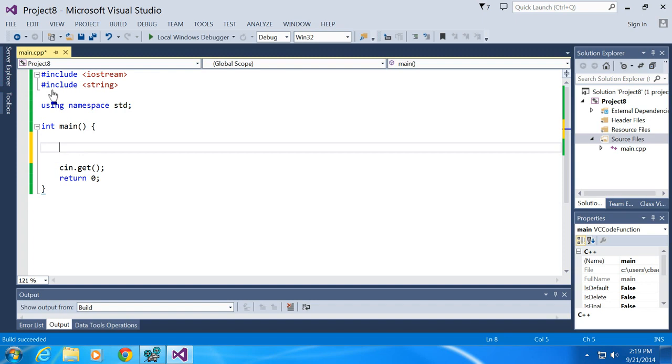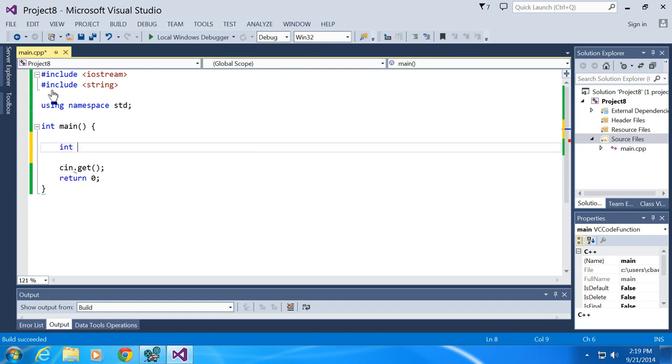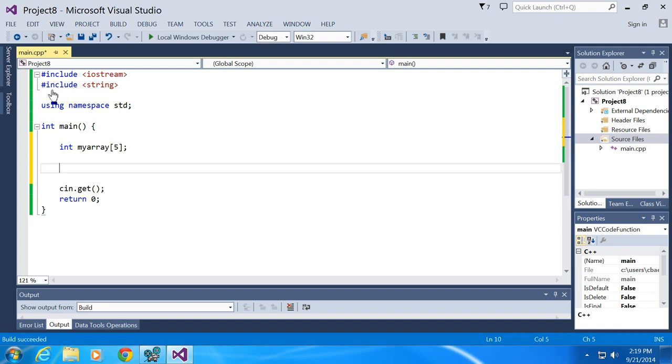Now, let's make our array, my array, int my array, and we'll just make it of size 5. And then we'll give it values. There's a shorthand way of doing this, but I'm going to do it the longhand way, just so you really understand what's going on here. Say my array 0, and we'll just say some random numbers.